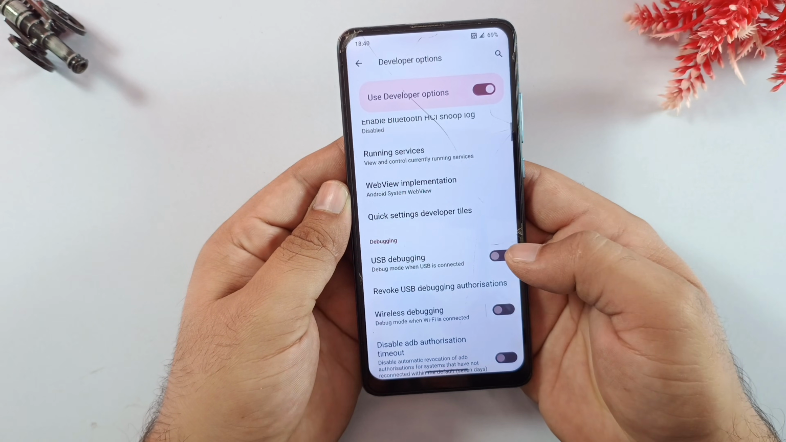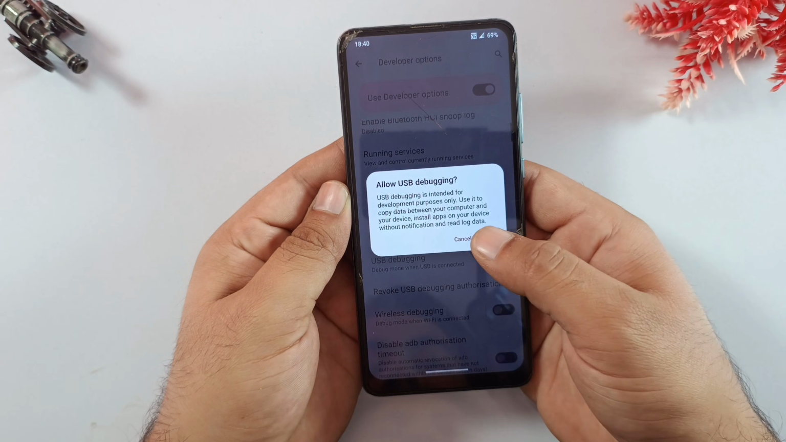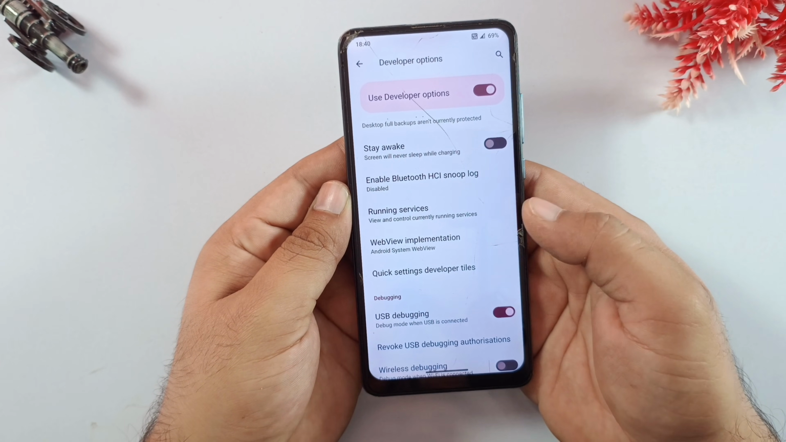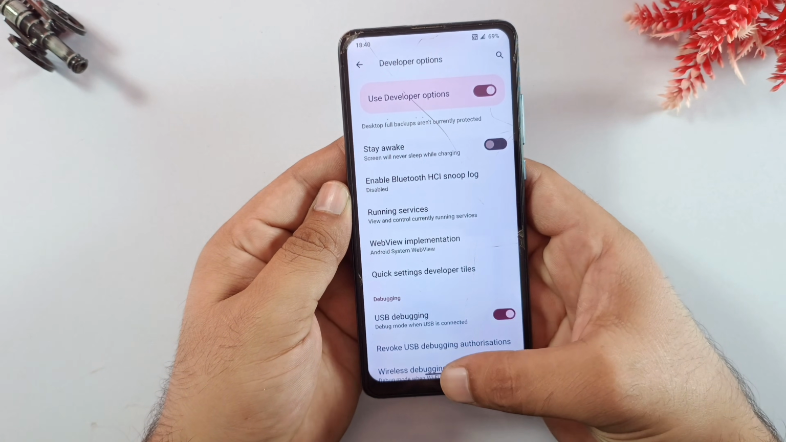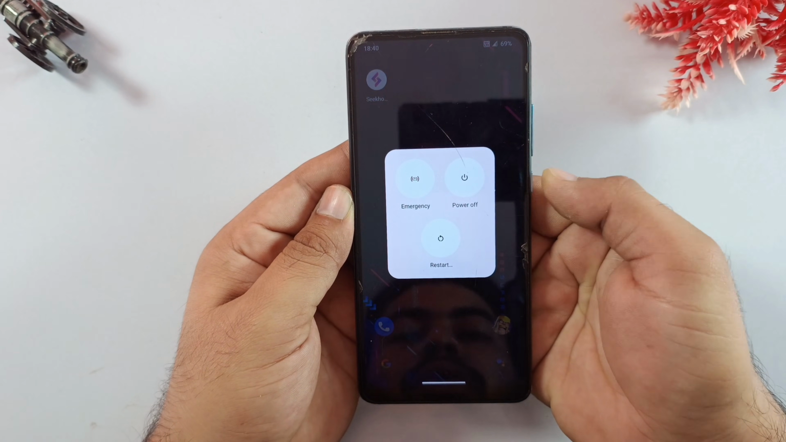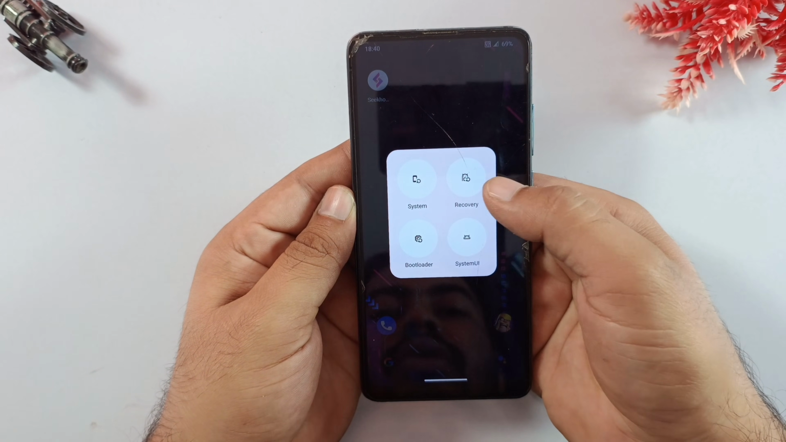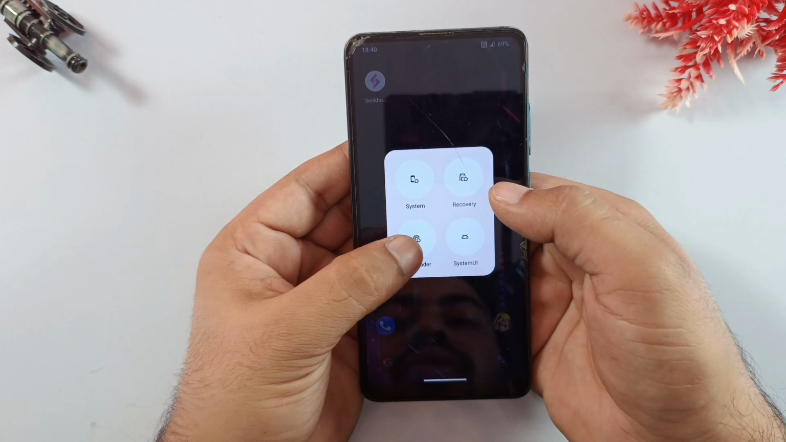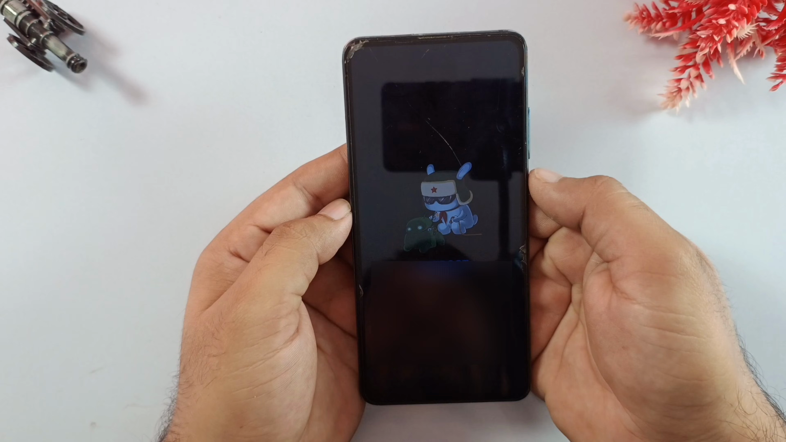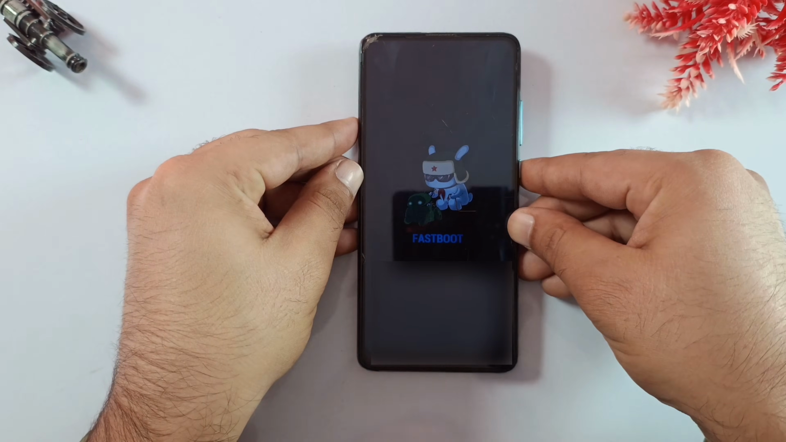Once you've confirmed your bootloader is unlocked, go ahead and enable USB debugging. This option is essential because it allows your phone to communicate with your PC in Fastboot mode. After enabling USB debugging, you'll need to reboot your phone into Fastboot mode, which is also called bootloader mode. Once your phone successfully boots into Fastboot mode, you're ready to move forward.